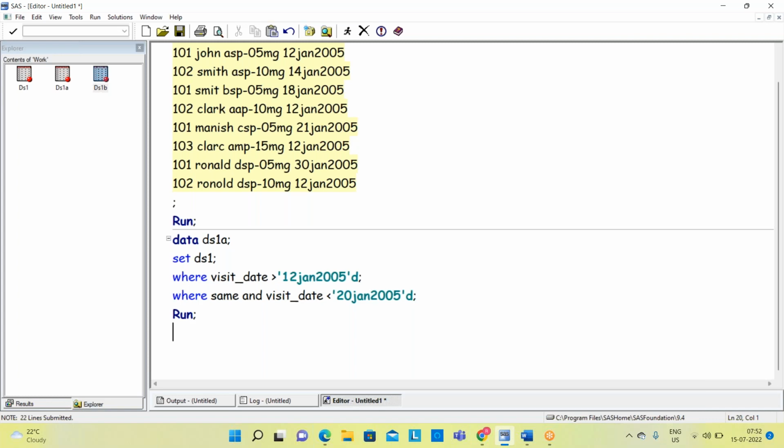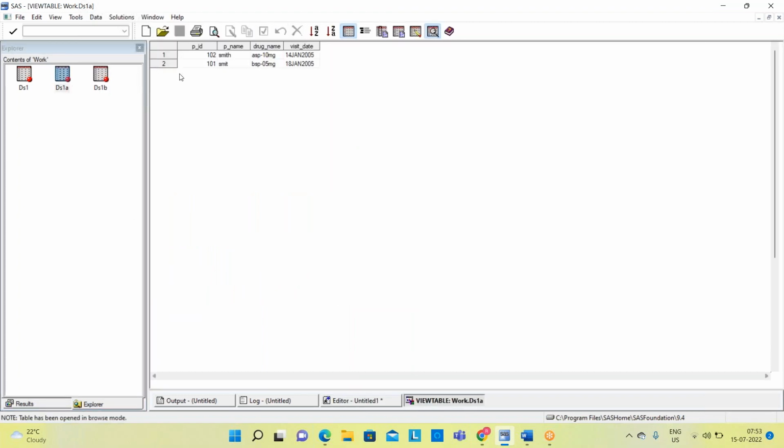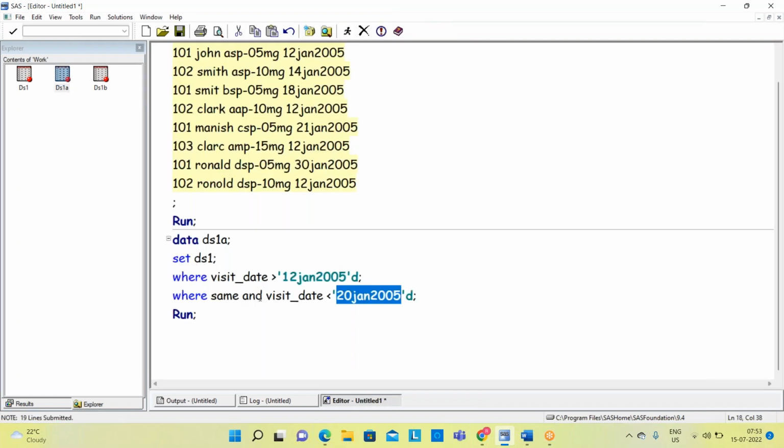To overcome this, we are supposed to write where same and. Okay. So where same and operator will help you to execute both the commands. So for data set DS1A, greater than 12, less than 20, both it will take into consideration. If you are not writing where same and, this is an interview question: what happens whenever I write both where statements?